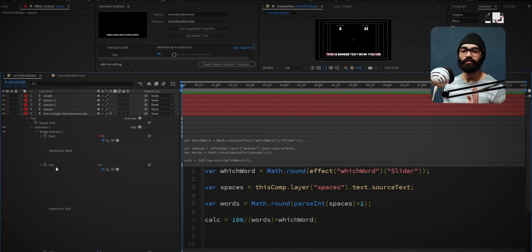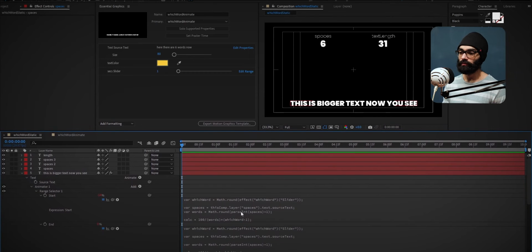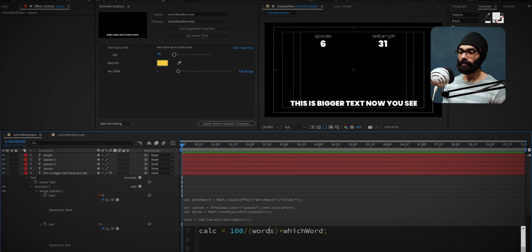Now basically the calculation for end, this is a logical thing here. 100 divided by words times which word. I have to explain this part here. 100 divided by words times which word. Let's say in this situation, we just take this as an example. I have 6 plus 1, 7 words.